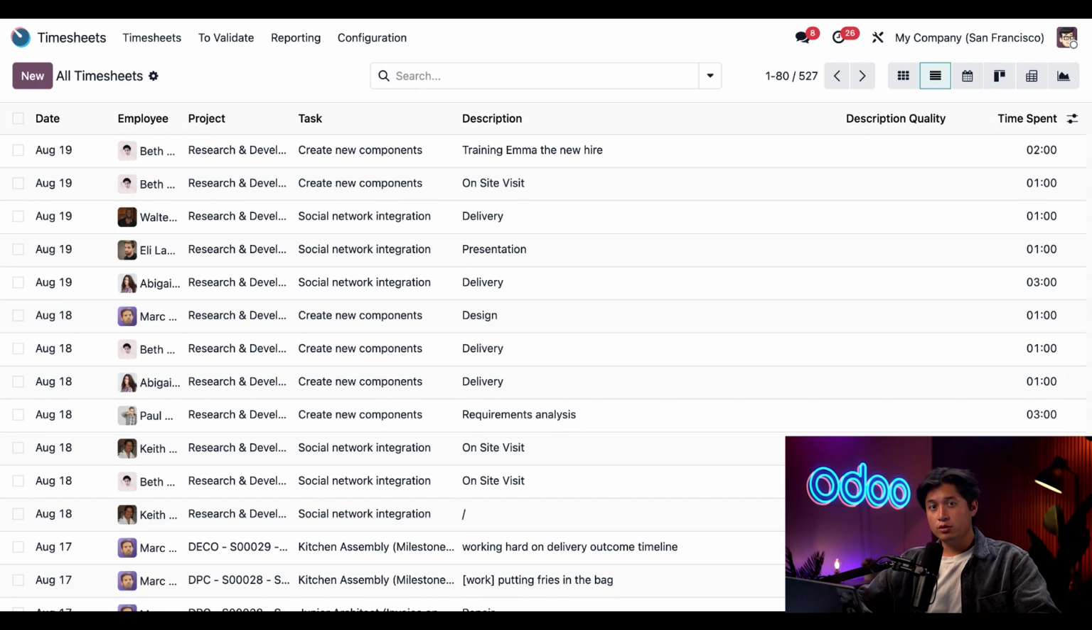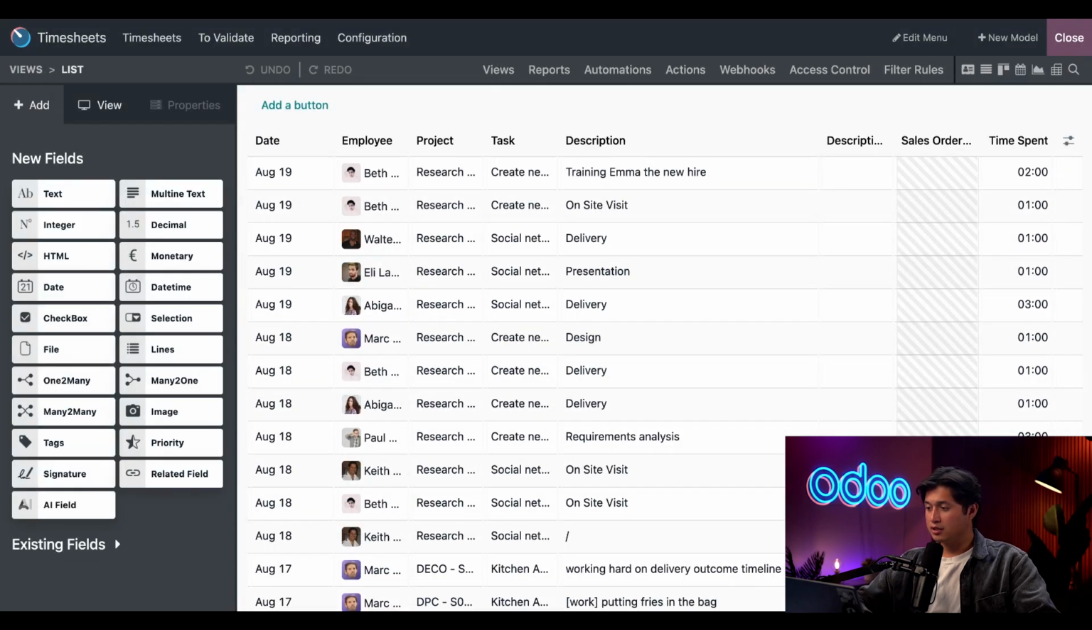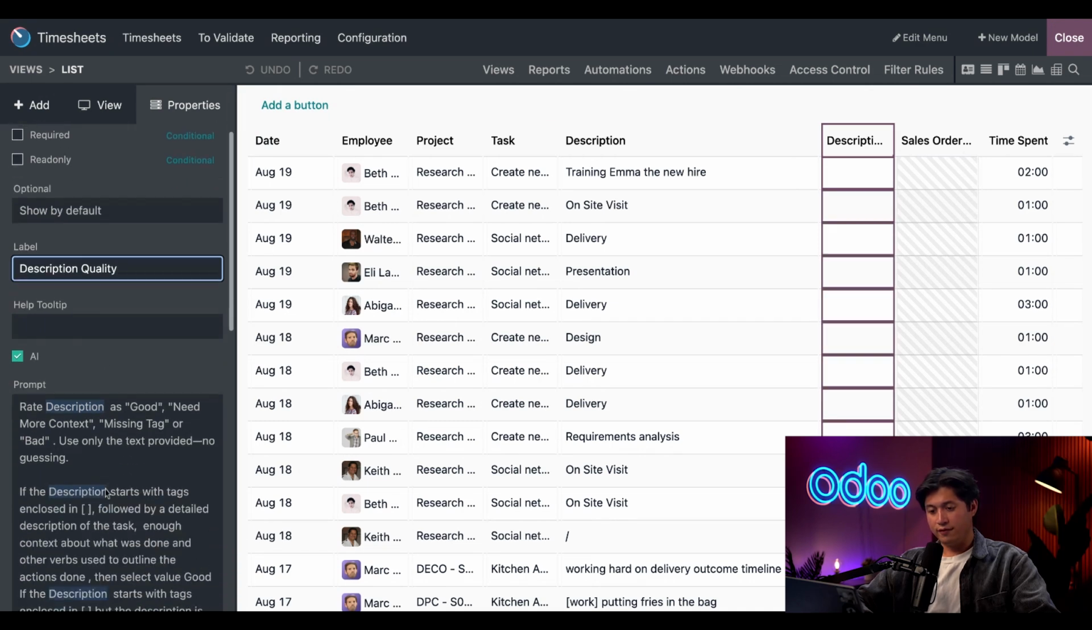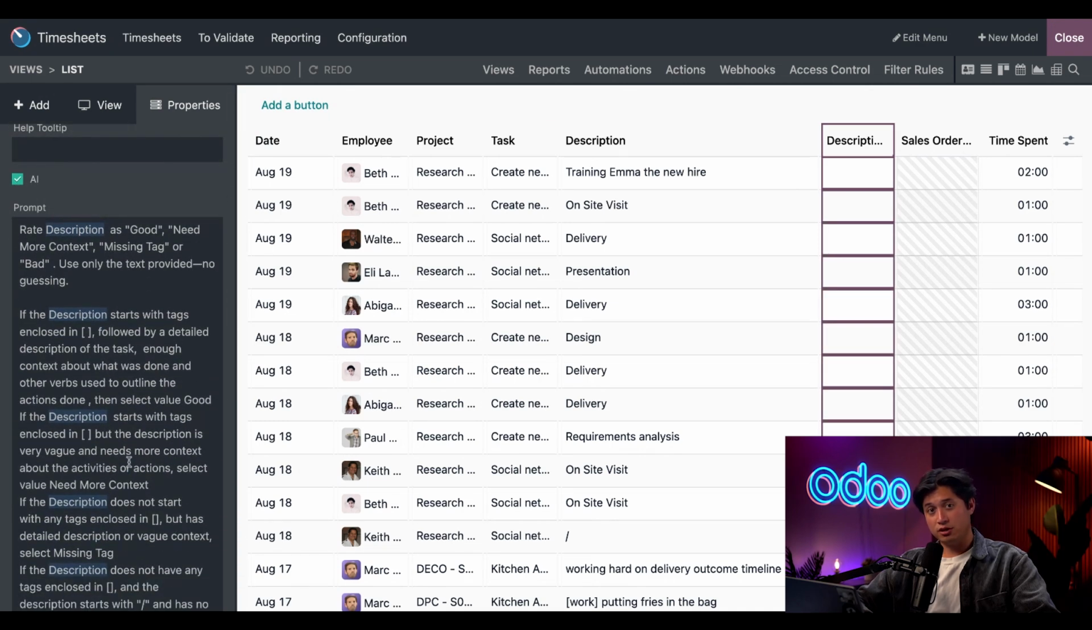Those familiar with Odoo may notice this description quality column. This column is not standard and has been added with Studio, utilizing Odoo AI. If we click the Studio icon at the top right of our screen, select this description column, and find our prompt section on the left menu, we can click into it and see exactly how this works.